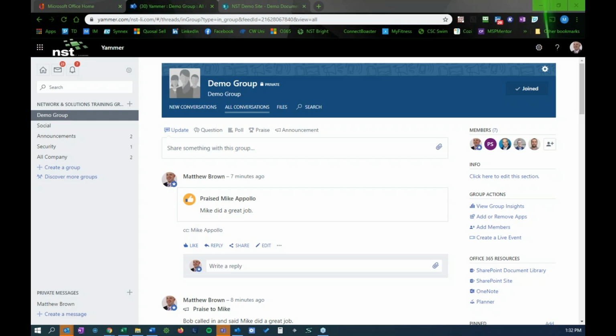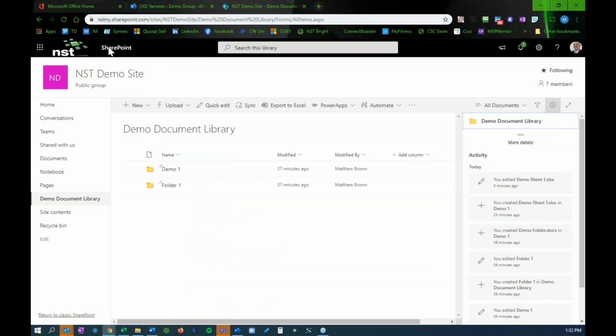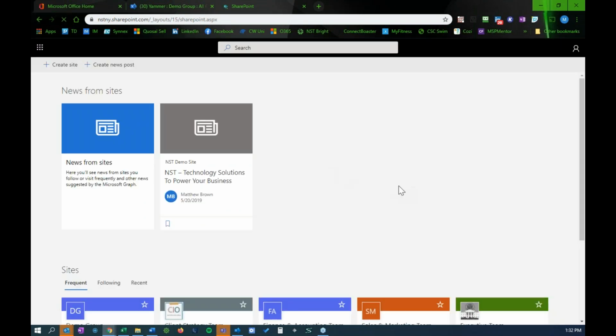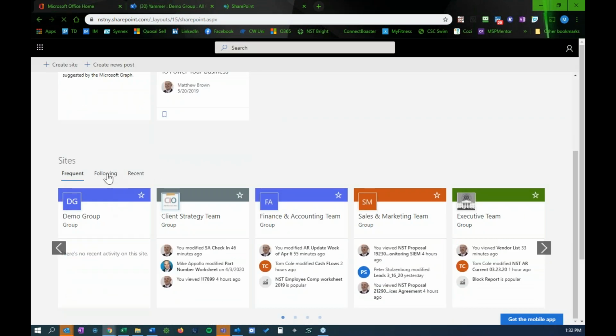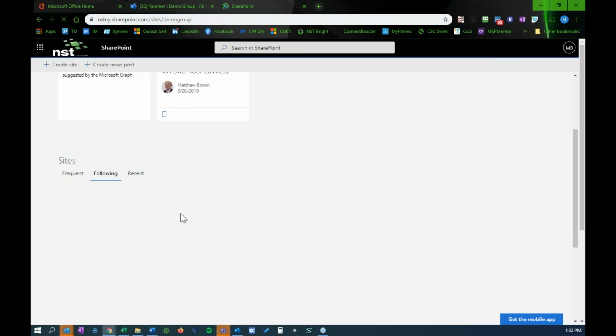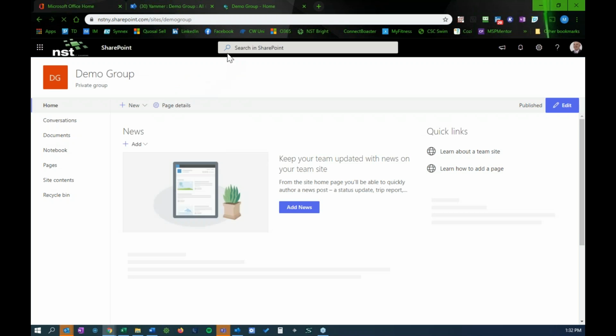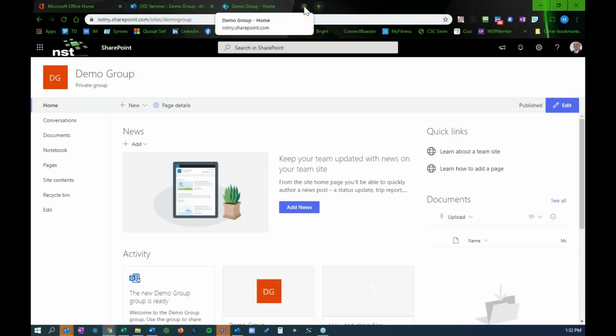What changes from the user perspective if you are following or not following a site from the SharePoint side? Nothing really. It just makes it more accessible. So if I come back here to SharePoint, right, if I am following a site, I have a filter right here that allows me to only look at following sites. But besides that, it does not have any other really functionality if you are following the site or not.